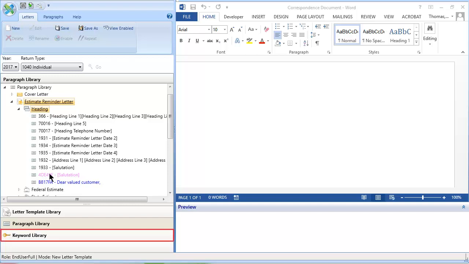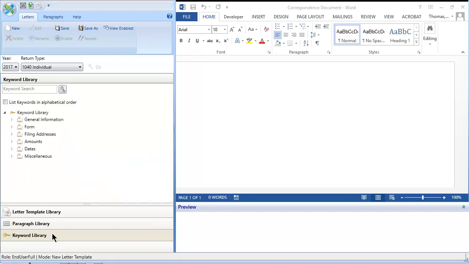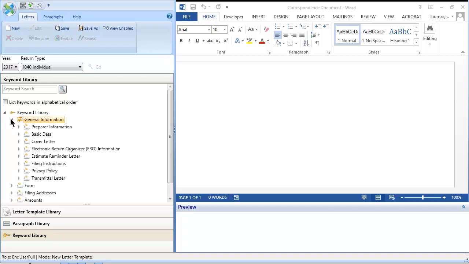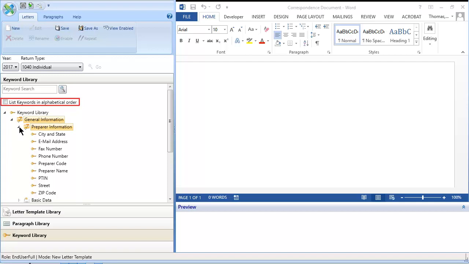Next, expand the keyword library. The keyword library contains system-defined keywords, grouped in six categories. Expand a keyword category. Then, expand a keyword section. The keywords for the category and section display. You can drag keywords from the keyword library to a paragraph or free flow control in the Word pane. Click List Keywords in Alphabetical Order to sort the library contents alphabetically.